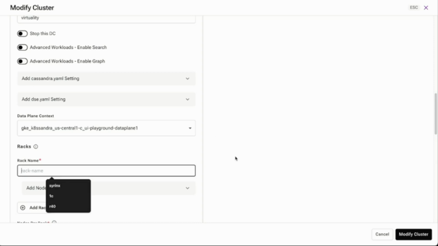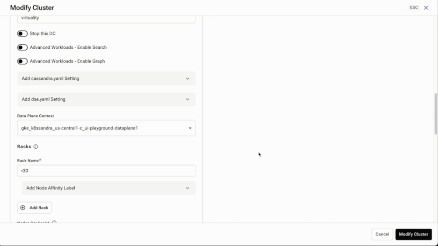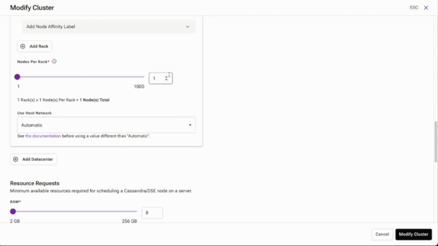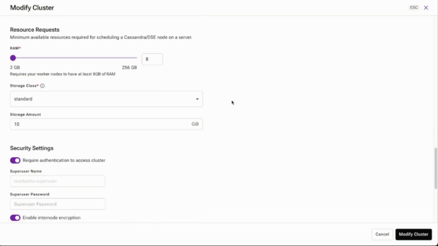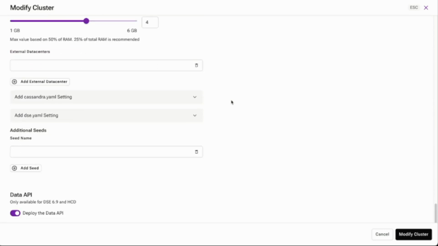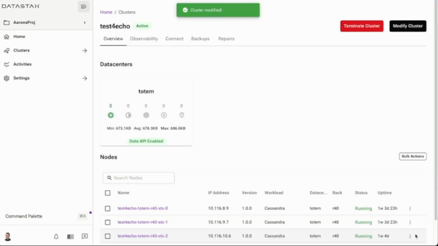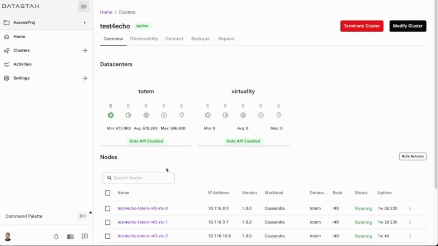As far as rack name, I will say R30. And I want to go 3 nodes per rack. The rest of this should all be okay. So I will go down here and say modify cluster. All right, so as you can see, I get the message saying cluster modified.